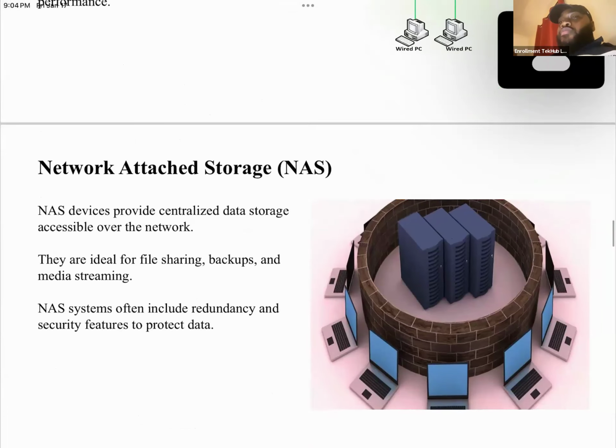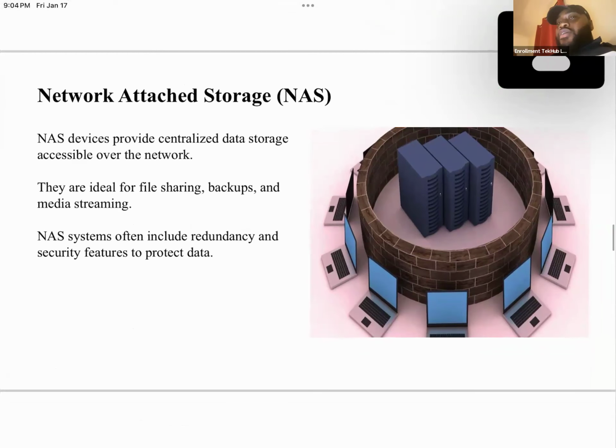The next thing we're going to learn about is a NAS, right? Network attached storage. All right. So NAS devices provide centralized data storage accessible over the network. Okay. So this is just data, right? A data storage accessible over a network, right? It can be an internal network or a public network, right? And it's very ideal for file sharing, right? We have file sharing, backups, media streaming, and they include redundancy and security features, right?